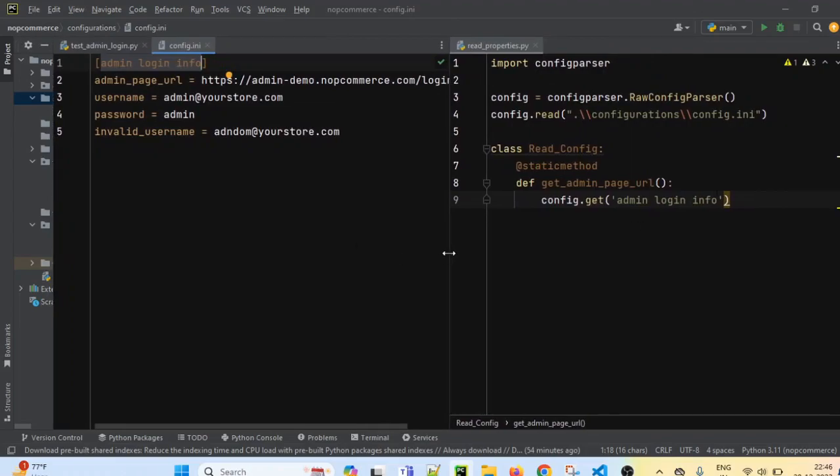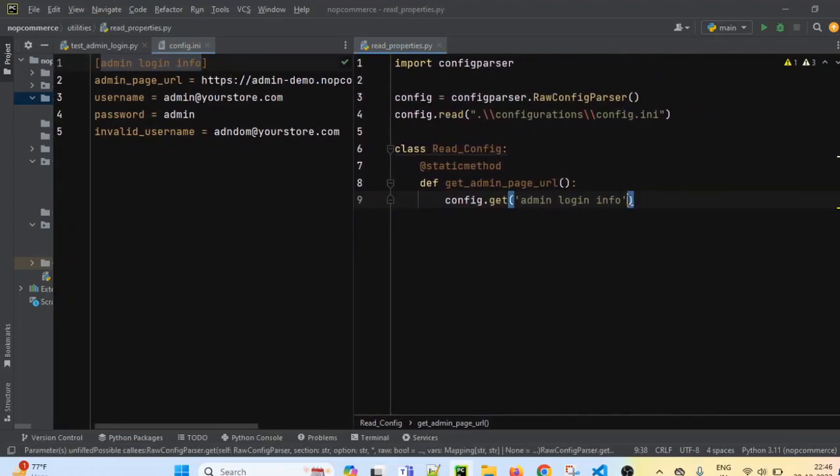I will just minimize a bit. After that comma, which value do we want to fetch? Admin page URL. This is the key, so I have to provide this key here. So config.get, from this section, we want to fetch the value of admin page URL. It will return this URL value.